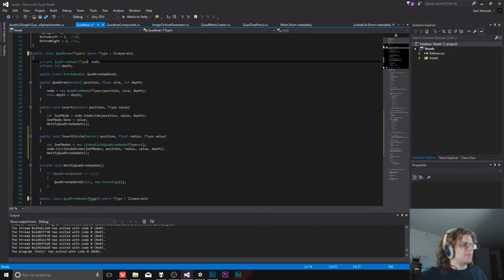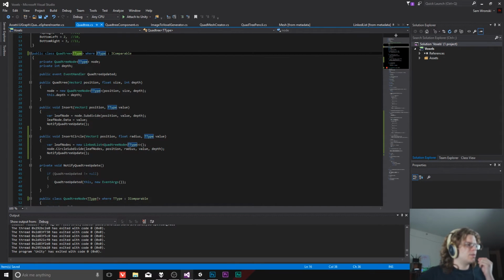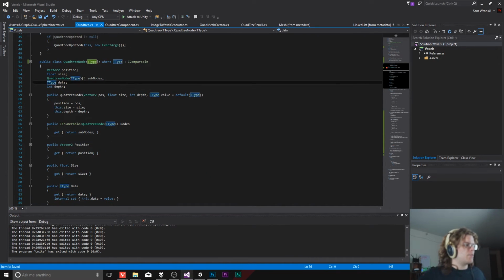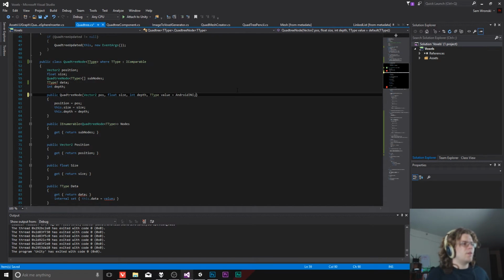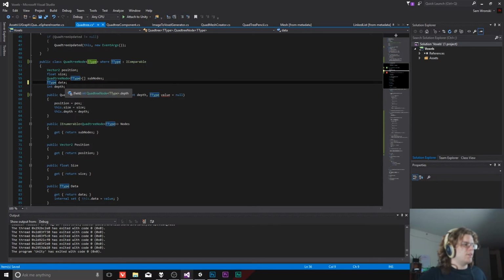Right? Yes. Where T-type is nullable. That's what we want. And so we're actually going to make it nullable inside of our Quadtree node. We don't need to do it there. I don't know what I was thinking. And so we're going to change the default value. We had it as the default. Now we're going to do null.